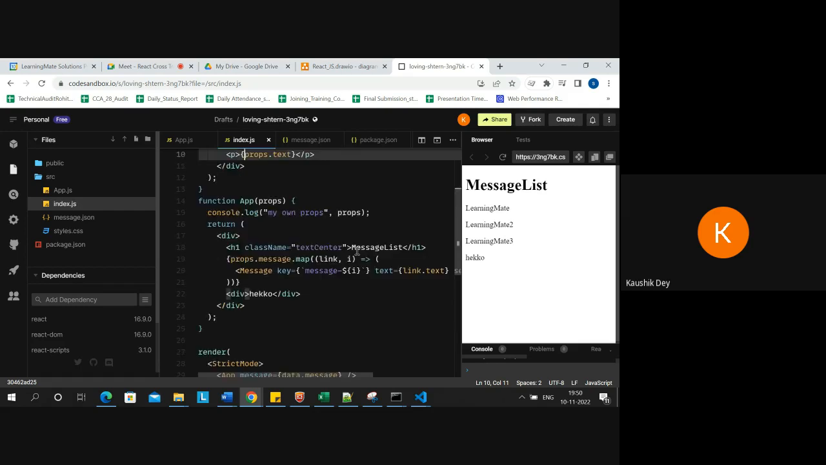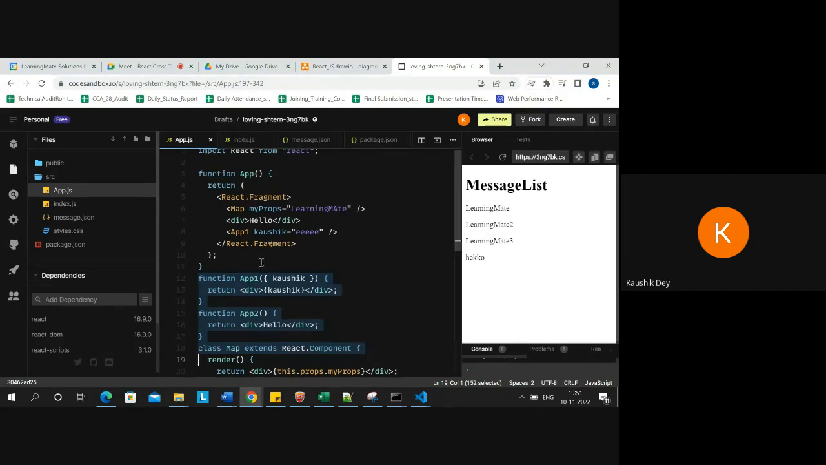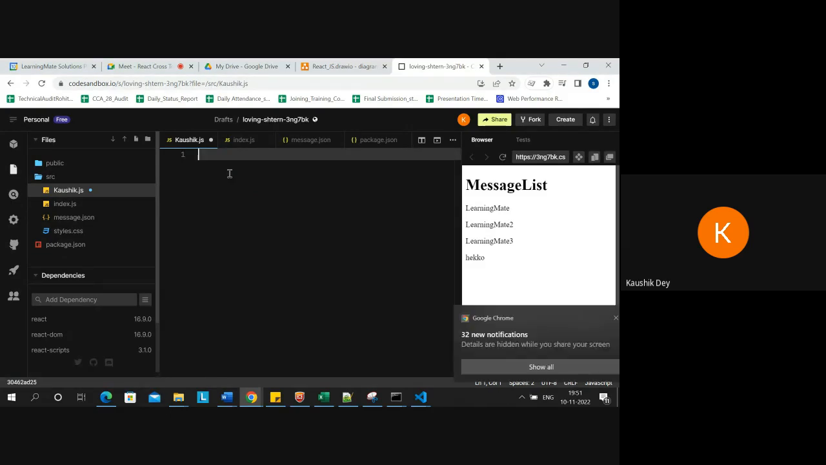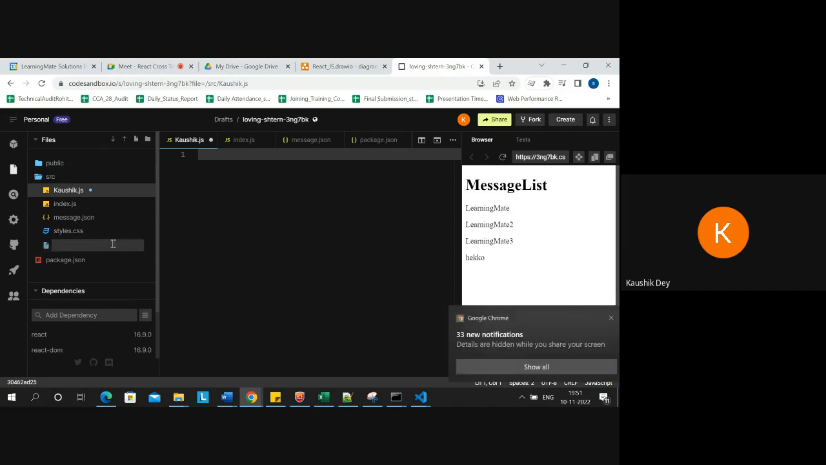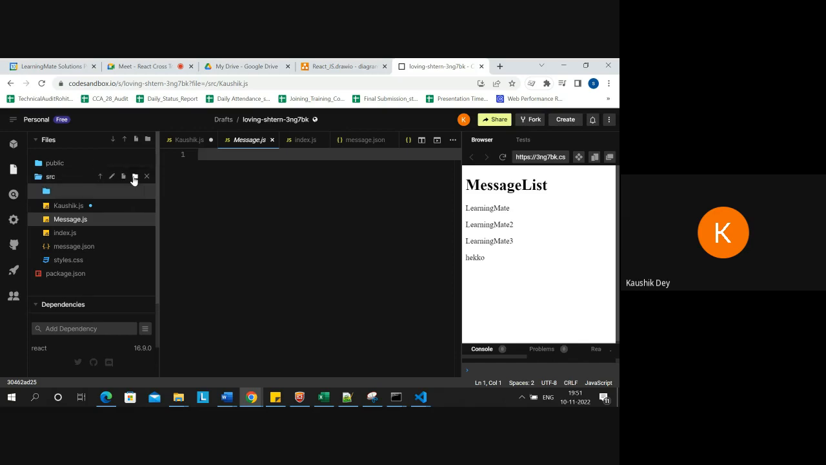What I will do, I will create some components and divide this module. In app.js, remove all the things, and also create a message.js file. And I will create another component.